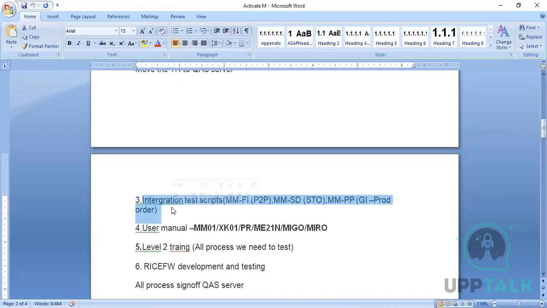So they are going to follow the integration scripts. Okay, so once the consultant does the integration testing, then we go for the user manual creation, like material creation, how to create all those things. We will prepare all the documents, and we will give the level 2 training.